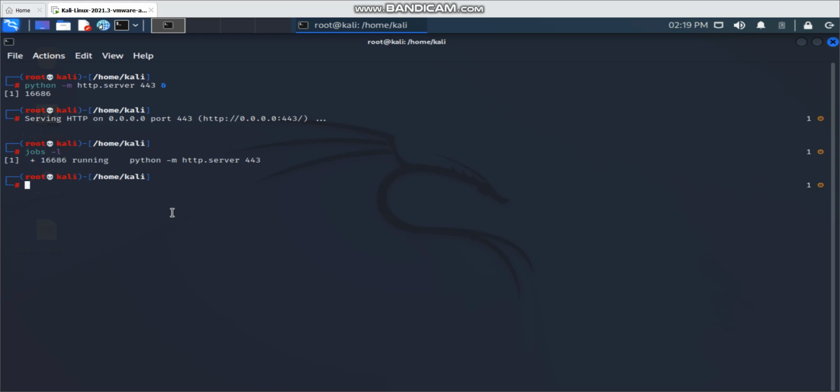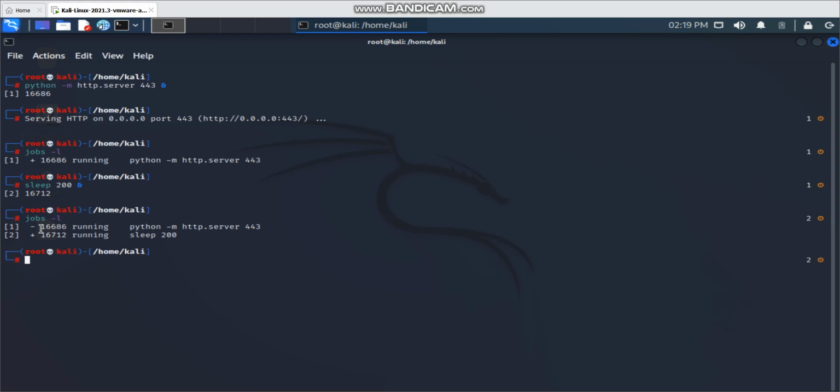This time I want to put in another one, maybe I will type sleep 200. I want the sleep command to run for at least 200 seconds. Then the job is sleeping. So this sleep command is running in the background. Just check again whether the jobs are still running or not. Okay, there are two jobs running, both are running. Each one has its own process ID. There are two jobs.